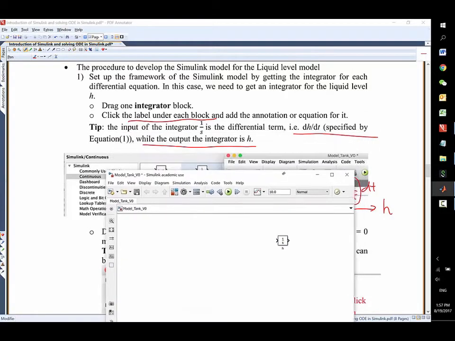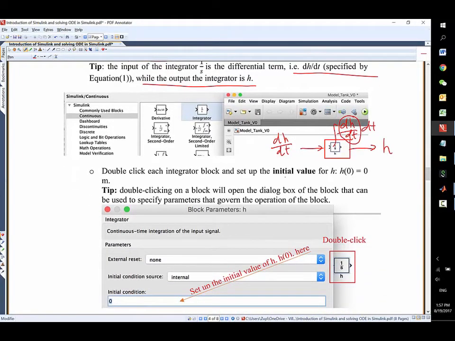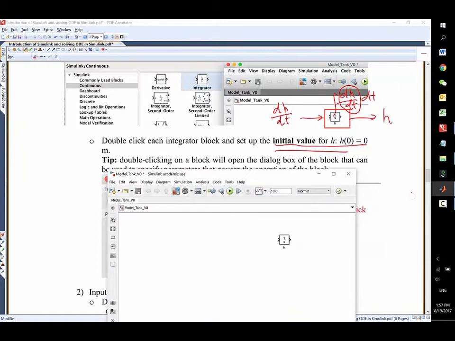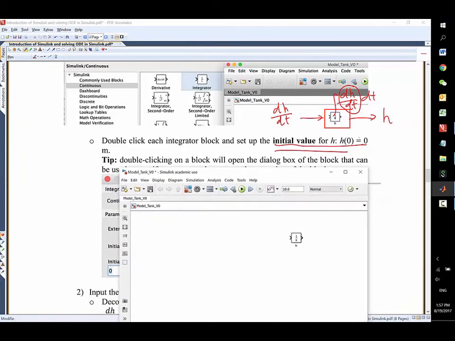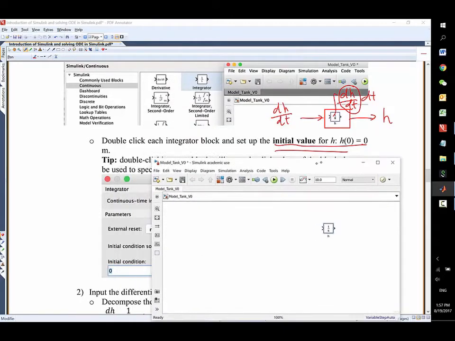So after you set up the integrator, one thing you need to do is set up the initial value for the integrator, right? Otherwise you will forget later. The default value of the initial value is 0, but in some scenarios it's not 0. But in this case it's 0, so just double click and you can see it's 0 here. In some scenarios, the initial value is not necessarily equal to 0.